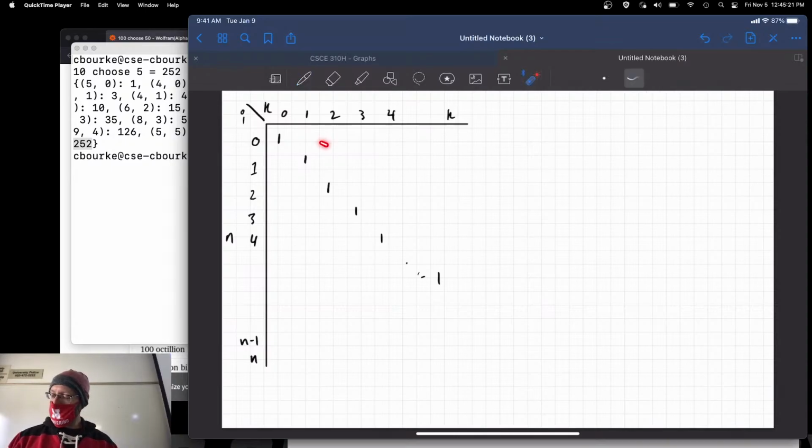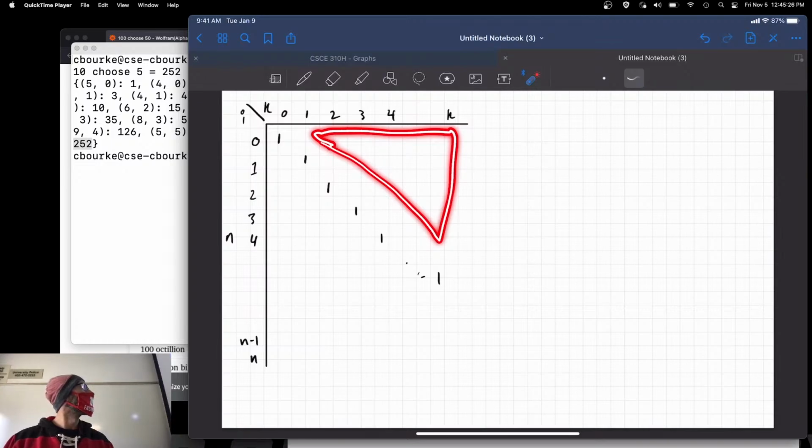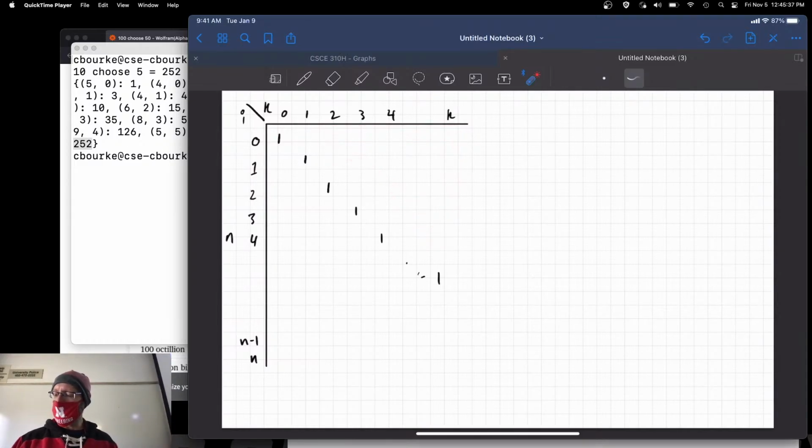What about the values up here? What does that correspond to? 1 choose 4, for example. Does that make any sense? Or 2 choose 10. Nope. So these are what? Invalid. Right.